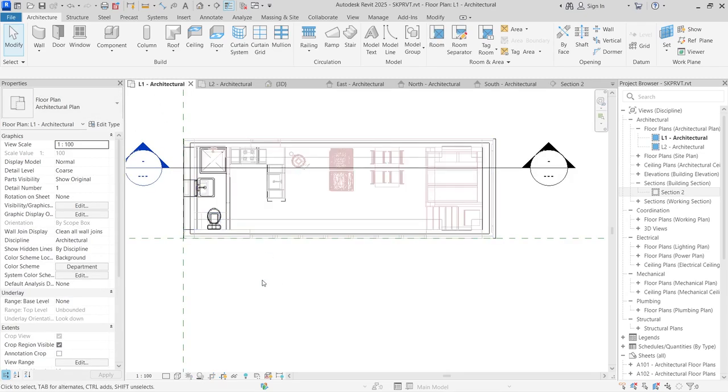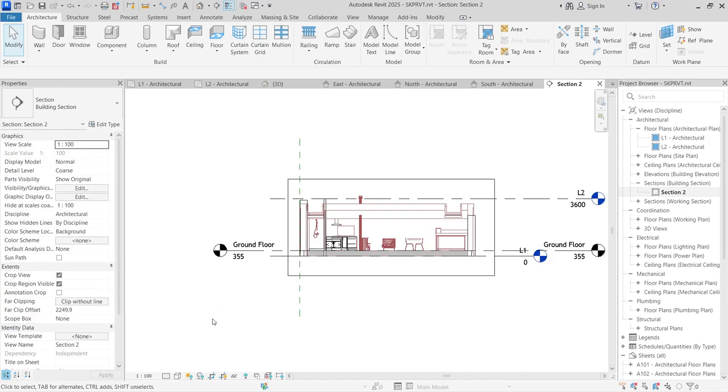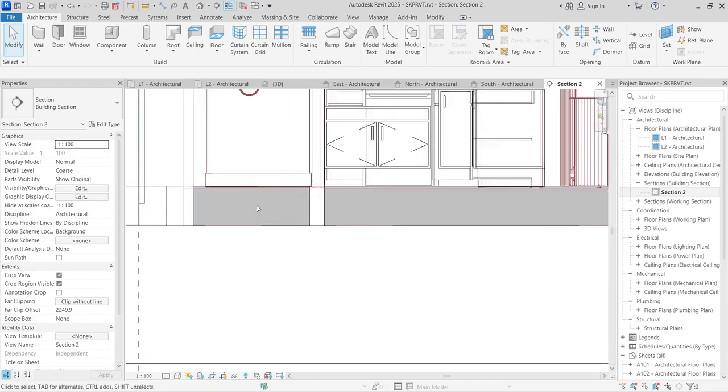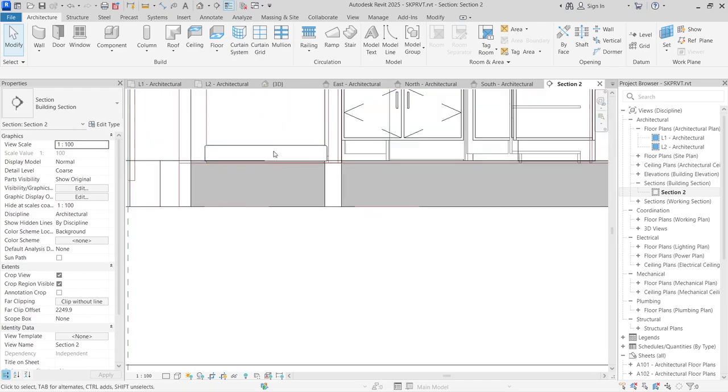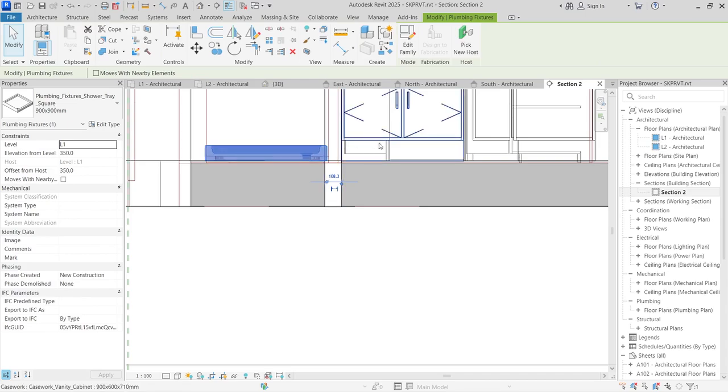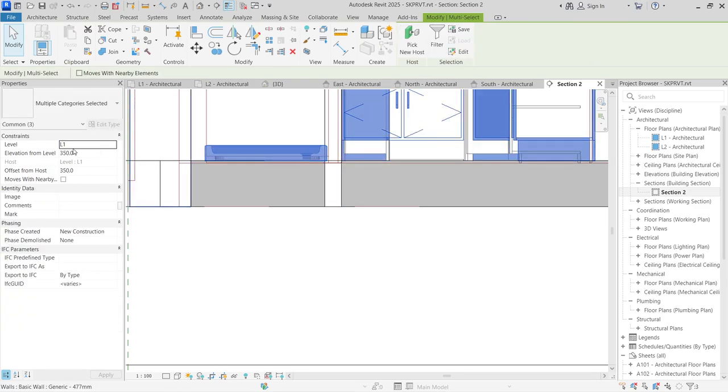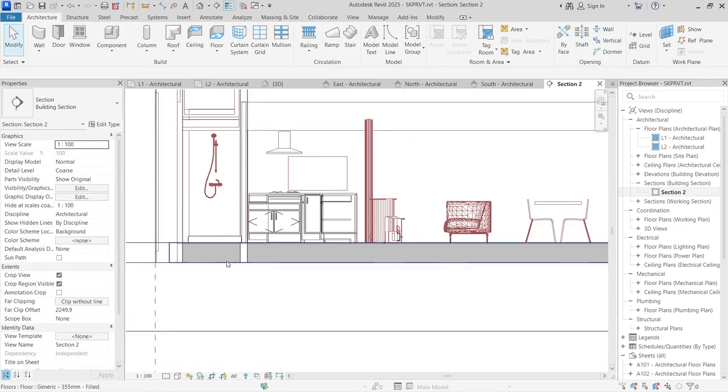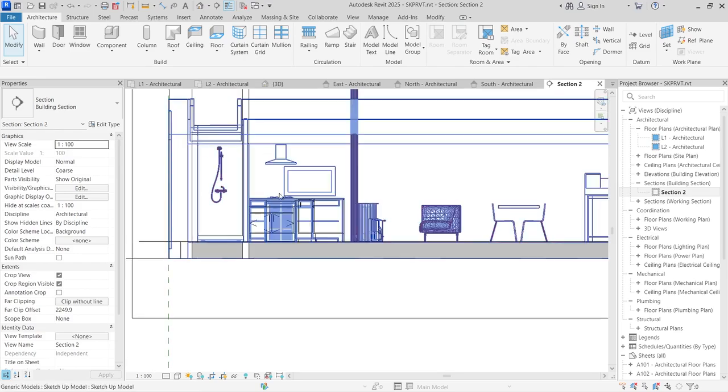If you go back to architecture, remember we still have to select all our elements, those guys should be where they're supposed to be. So we're going to select each of those components using Ctrl, change their level from L1 to ground floor, and then remove the elevation from that and click apply. So now they are on the ground floor. That's where they are supposed to be.